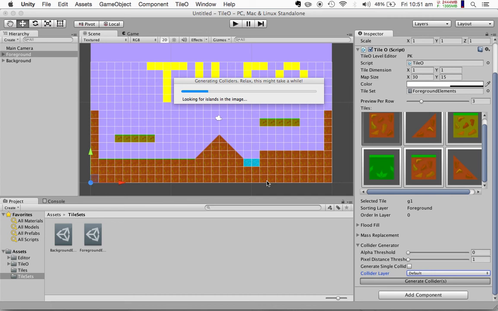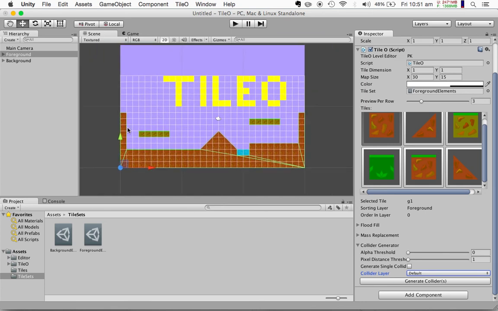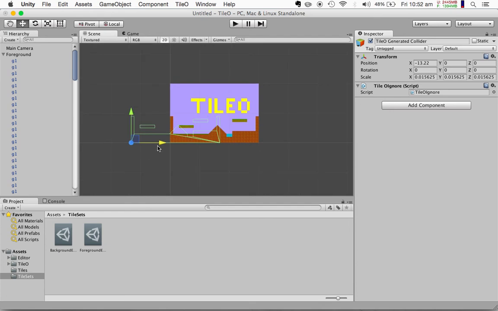Now this process might take a bit of time based upon how big your level is and the pixels per unit of your tiles. Okay, so the collider has been generated now. It's not visible very clearly, so I'll just separate it out. It's the TileO generated collider object which has been generated under the foreground parent. So I'll just separate this.